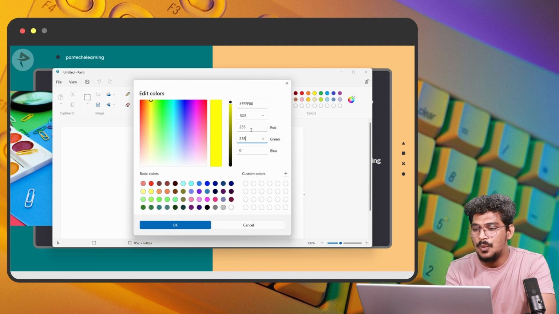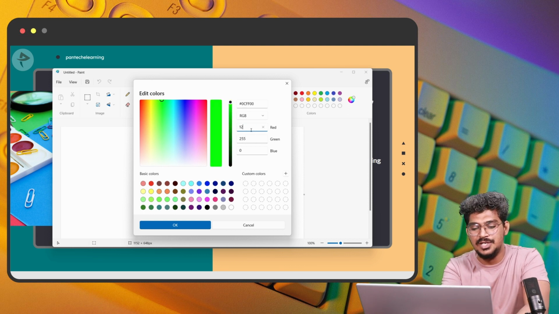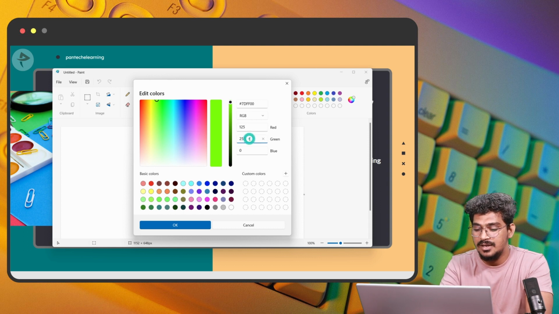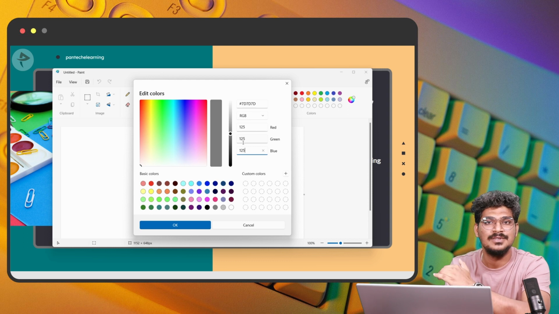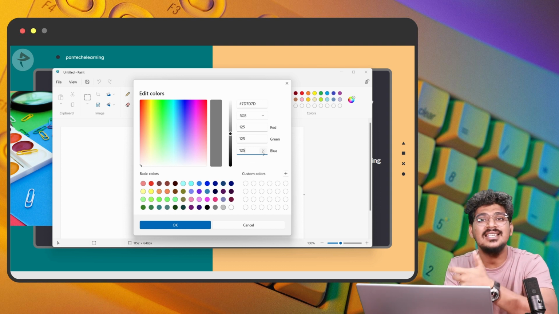For example, I mention 125 for all the RGB. You can see the color difference. That is related to gray, because this is the mid value. So this is nothing but one single channel of the color. This is the way you can fix the color for detecting colors like that.